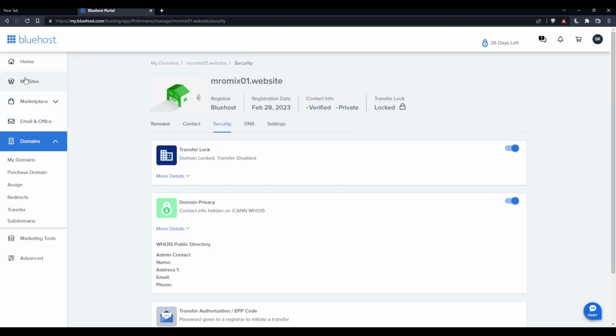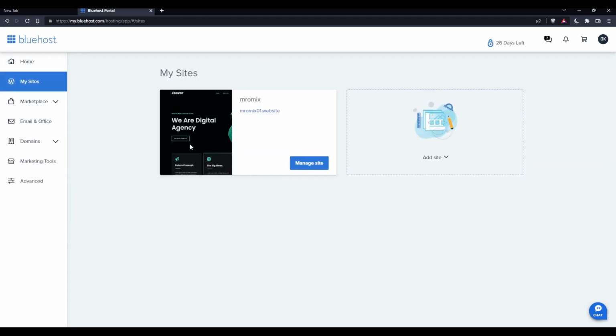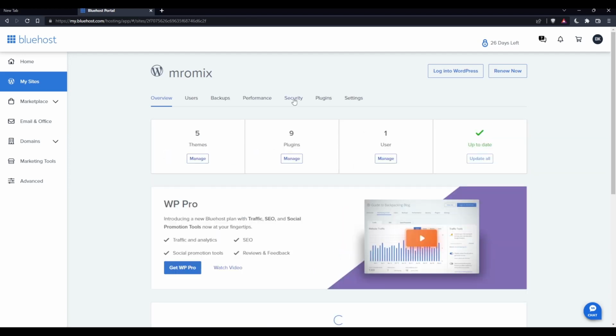So now simply go and click on My Sites in this left panel again. Then if you have a website already, just go and click Manage Site on it. If you don't, you can click on Add Site, then create a new site if you don't have one already. And if you have it on another website, you can migrate it into here. So for me, I'm just going to click Manage Site, then now click on Security again.